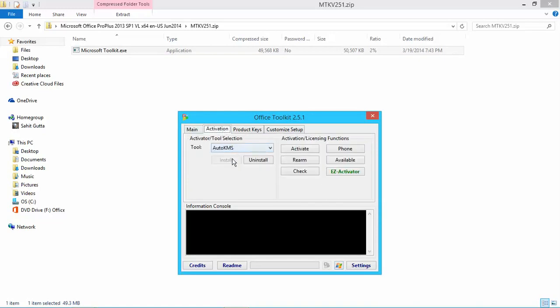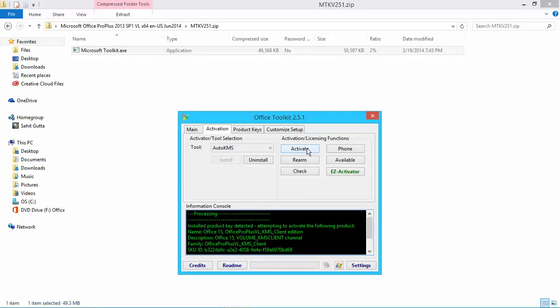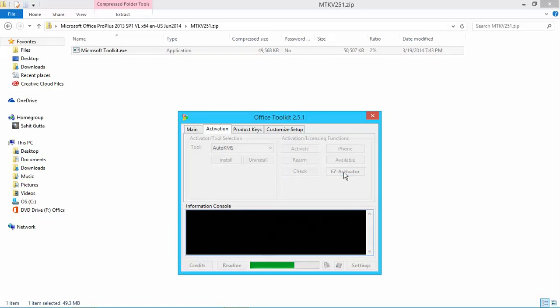Click on auto KMS. For you guys, it'll say install. Click on the install button. And then after that, click on activate button. Then after that, you want to click on easy activator. Just click on that also.